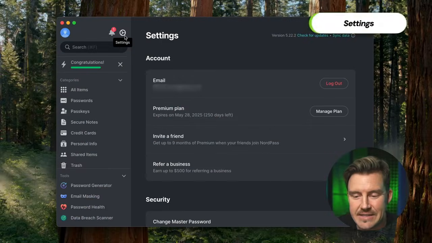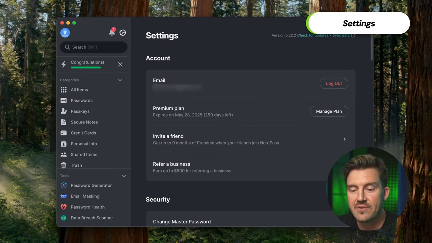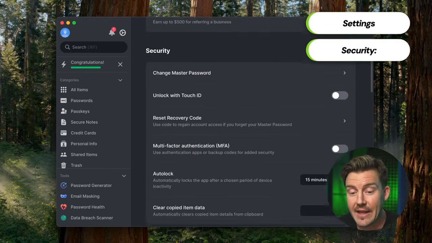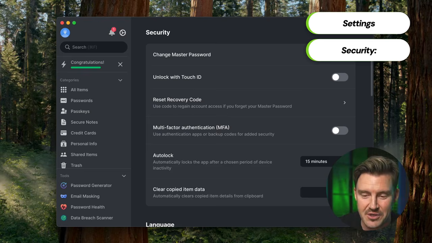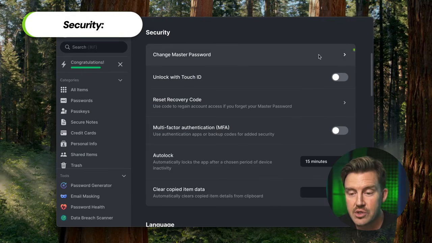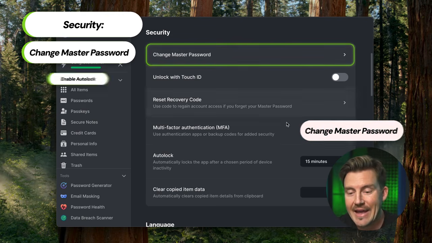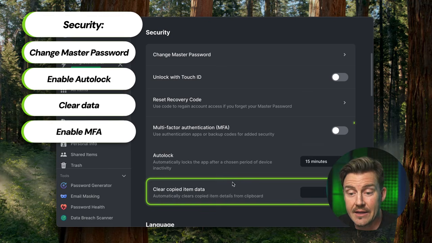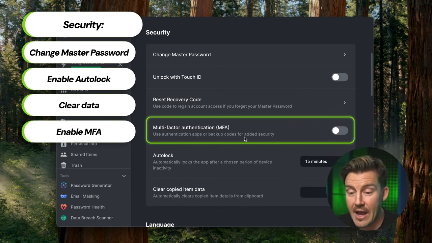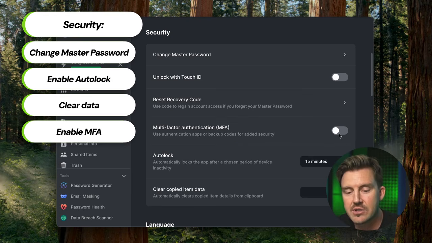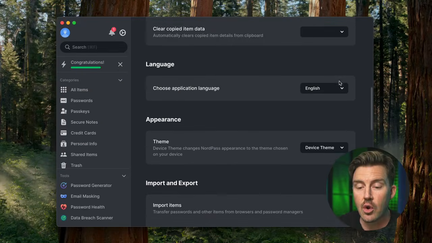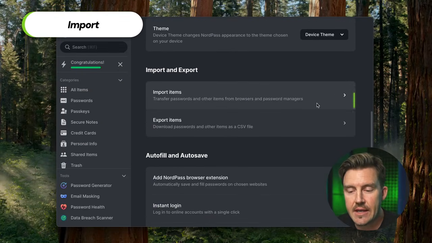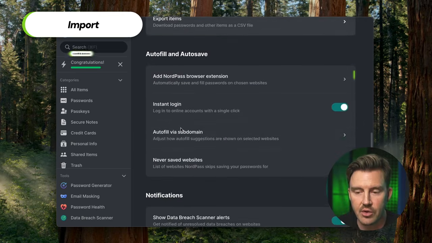All right, moving on to the settings of NordPass Password Manager. If you ever used a security app in your life, a lot of those will be familiar to you. In the security part, you can choose to change your password manager, enable auto lock after a period of inactivity, clear your data, and enable multi-factor authentication. I recommend you do that last one. With additional security from an authenticator app, there's a much lesser chance anyone's going to be able to access your passwords.